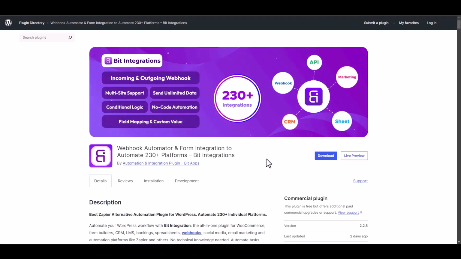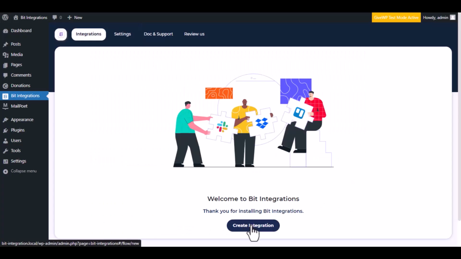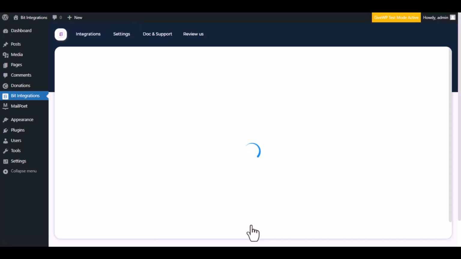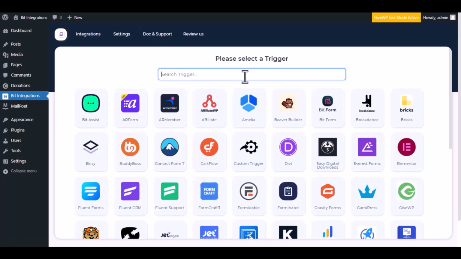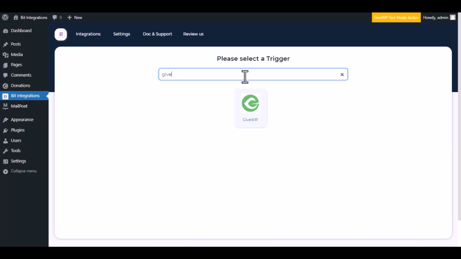I am utilizing the Bit Integrations plugin to establish a connection between these two platforms. Let's go to Bit Integrations Dashboard. Now click Create Integration. Now search and select the trigger, which is GiveWP.